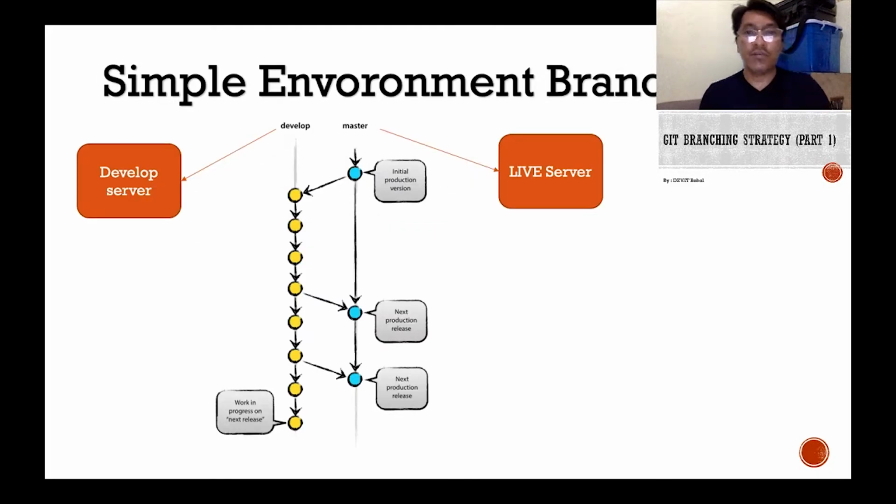This one is the simple environment branches. Okay. So we have a develop server, we have a live server. On a develop server, you have a set of commits, and then a master branch is on the live server. So you can see the arrow. You can see these commits will be merged to master.